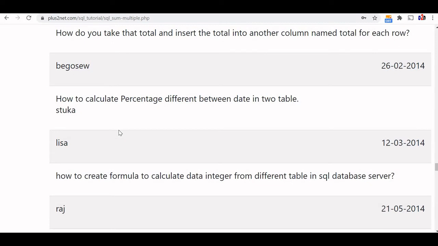How do you take the total and insert the total into another column named total for each row? This is exactly available, the link is available. There is another tutorial where you sum all the column values and insert it into another table. Insert into table, then we will take the values from that. That is exactly the tutorial that is available. The link is available in the description.